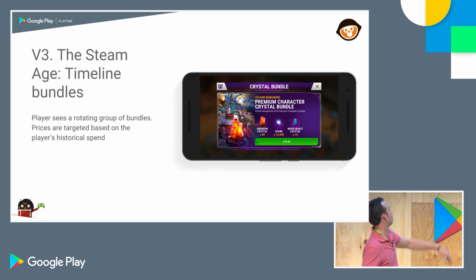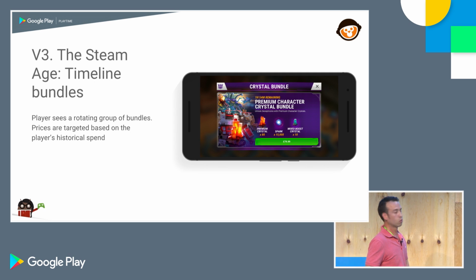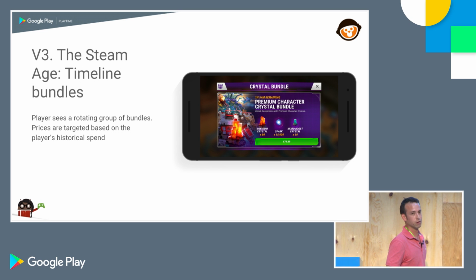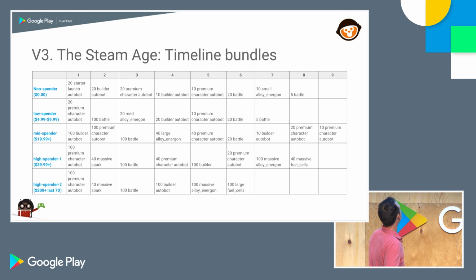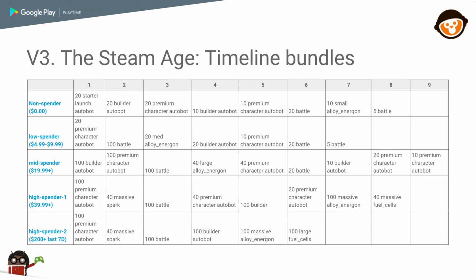We've got some nice Transformer art on there. What is a timeline bundle? No one said, but I'm going to answer that question. Here are some timelines. So each row on this table represents a timeline. Now, it's a little bit blurred, but on the left here, there's different spend segments, in effect.